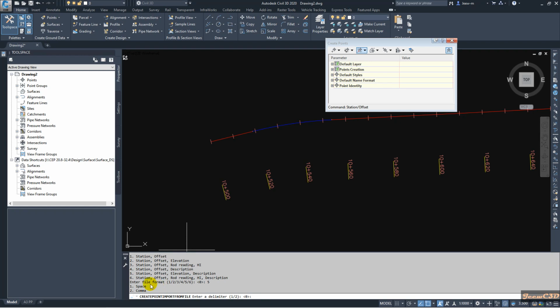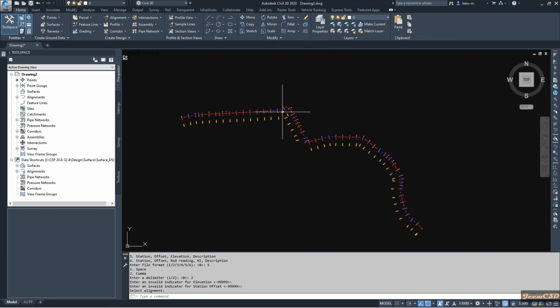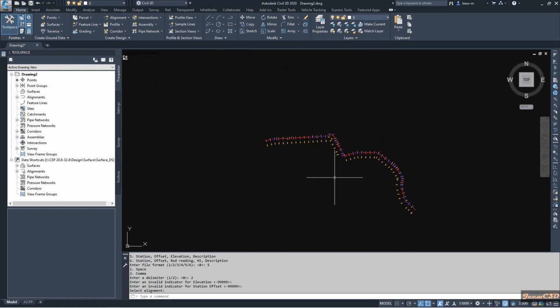Then it is asking what the file format is in terms of space and comma. Actually the data is separated by a comma, so I use the second option. Press enter. Other than that, just leave the invalid indicator for elevation and offset as they are, pressing enter for those two options. Then it is asking to select the alignment, so I select this alignment. After some time it will import all the points into this drawing according to the station data. You can see all the points are now imported.